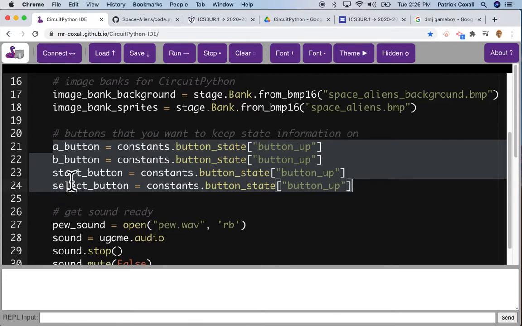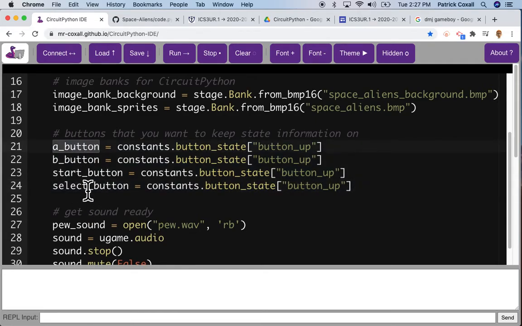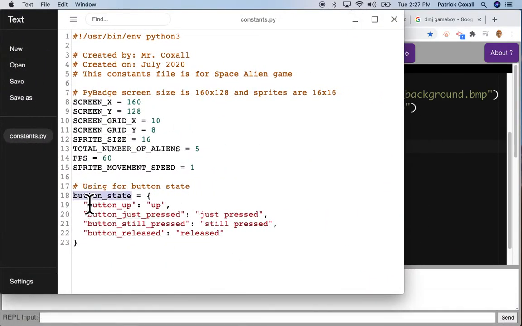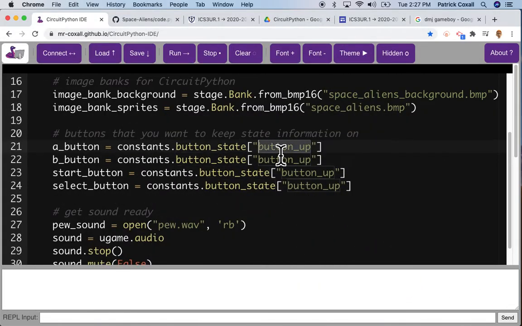Remember, we had 4 other buttons: A, B, Start, and Select. So I create a variable for each of them, and I'm assigning them constants and then button state. Remember, that comes from our constants file, button state, and then I'm assigning it a current state. At the very beginning of our program, the current state is button up, and all of them are like that. So when the game first starts, nobody's touching any of the buttons. So this variable here, A, has a value of button up, and they all equal that.